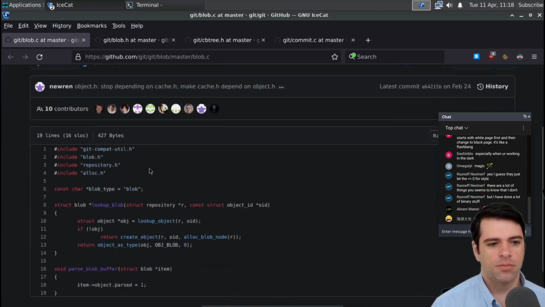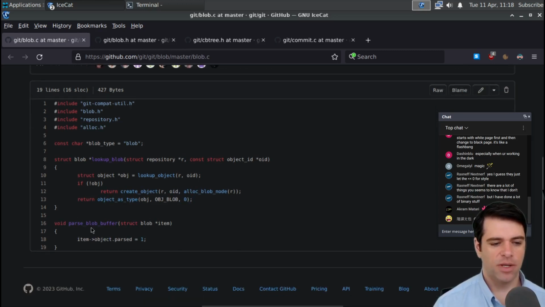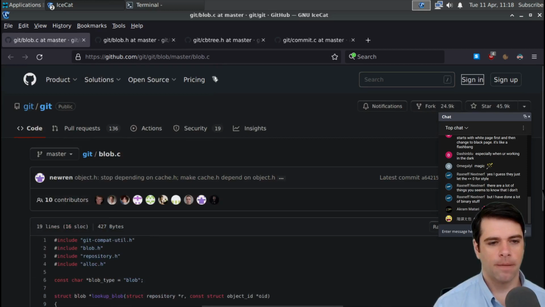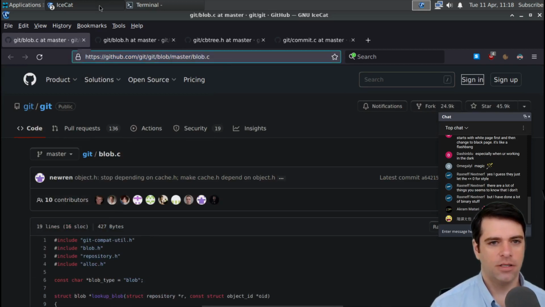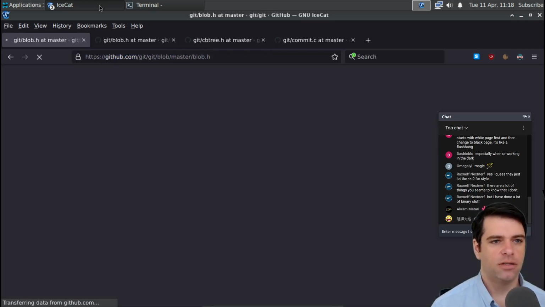All right, so here's Blob, which should be a file blob. We can look up a blob in the repository given its object ID, and this just calls out to lookup object. And if we don't have the object, we're going to create an object by calling alloc blob node on the repository. Then we return object as type obj blob and 0. And then we can parse a blob buffer. So that's the implementation file, not the header file.